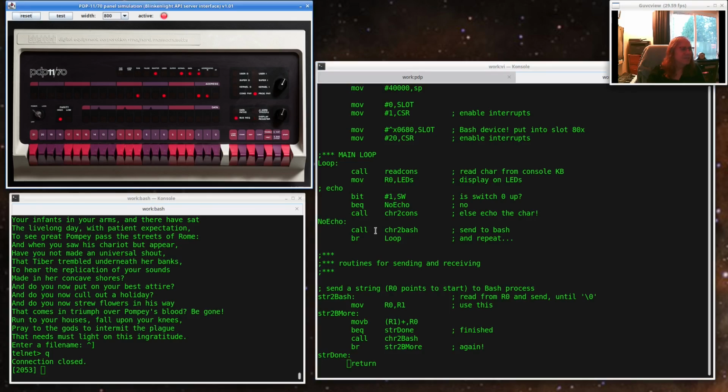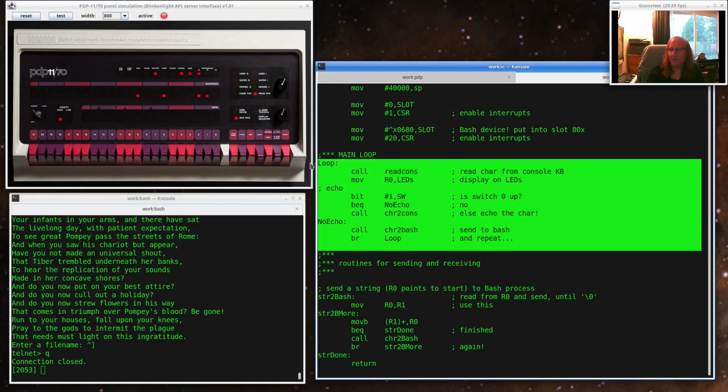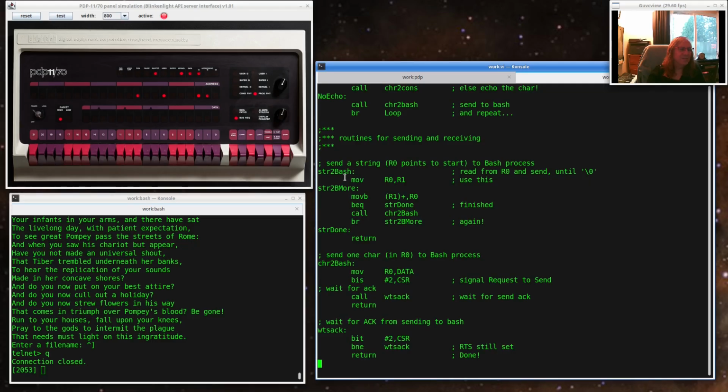Let me reset this, and if switch 1 is up I'm going to do a local echo, so I'll take the character that you just typed and I'll call character to console, and then I'll send it to bash, and that's my whole main program. Read a character, optionally echo it, send it to the bash shell, and this is all support code.